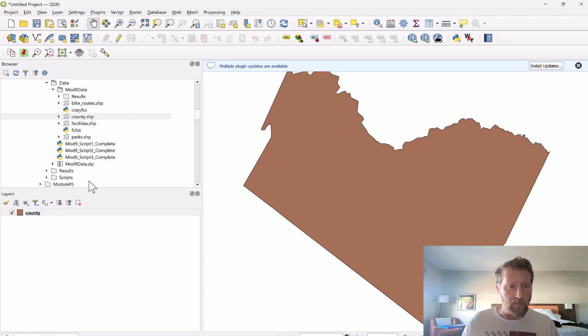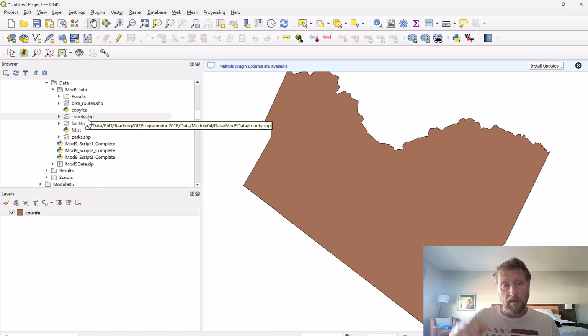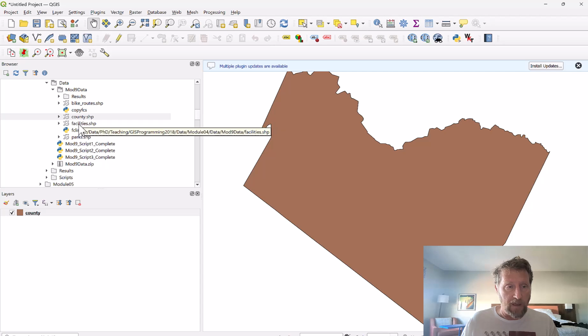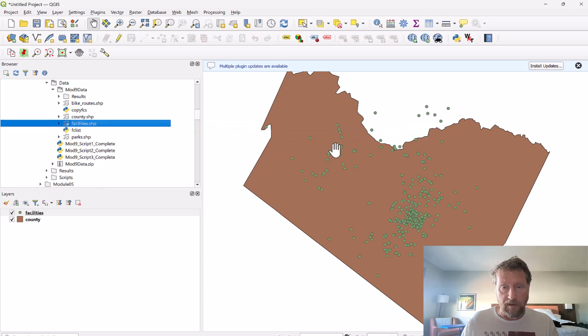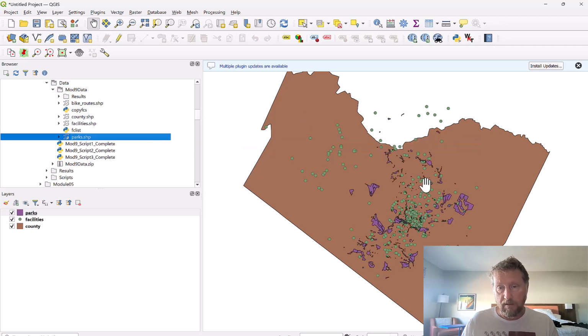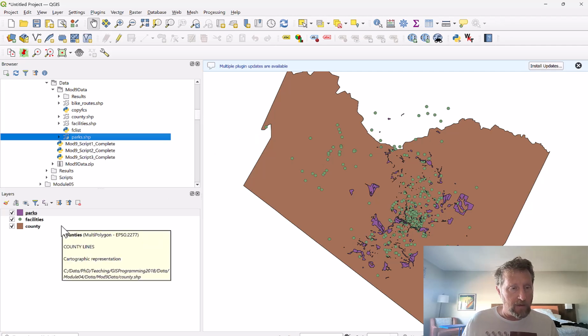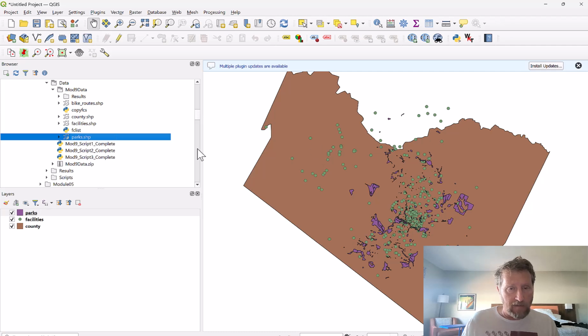Layers is really important. Here's why, I'm going to show you. I'm going to add a couple more shapefiles or feature classes to the map and to the project. I'm going to add facilities. Okay, we got facilities. Those are points. And then maybe we could add parks. Those are also polygons over the tops. This is a county in Texas, by the way, but that's not so important at this point. I'm just wanting to show you that now that I've added those to the map, they show up in layers.